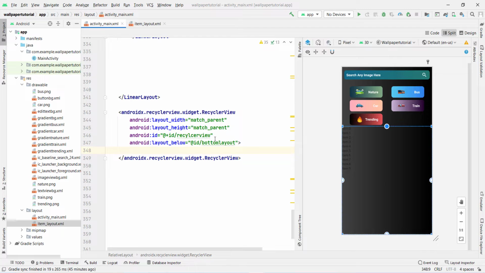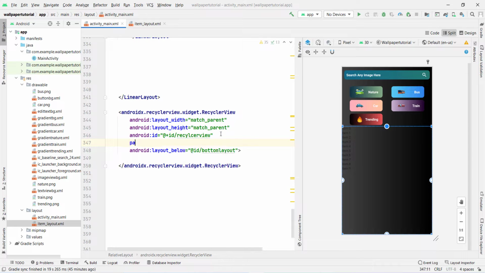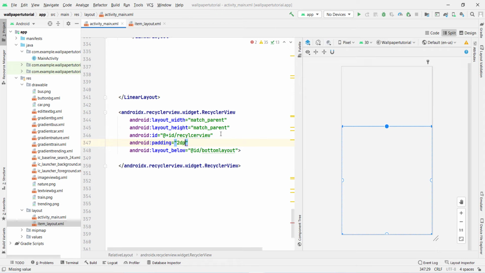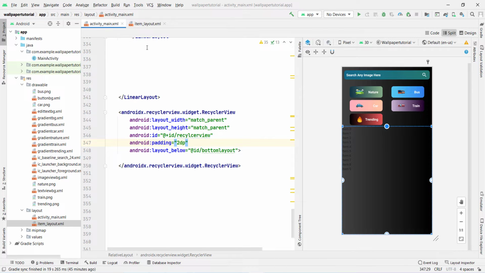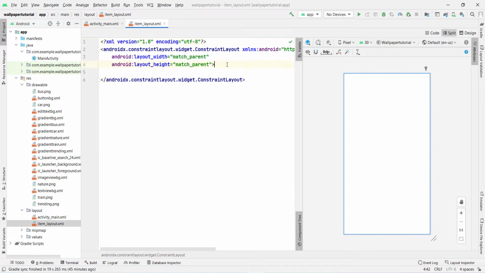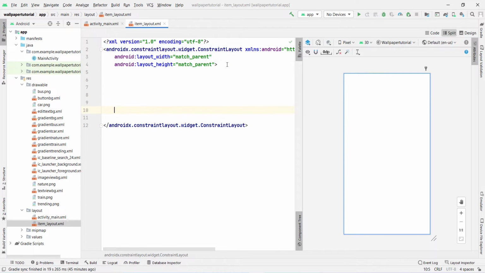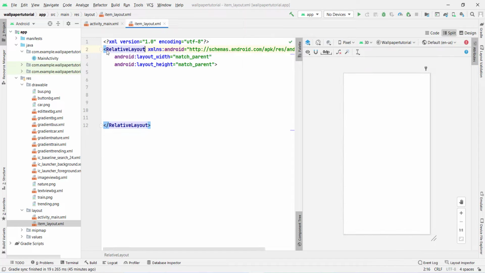One thing I forgot to do here: open the activity main XML file and give the padding here 2 dp. So it will add some space. So it is fine. Now open your item layout, and here we have to take items. First of all, let's change the constraint layout to relative layout and type here relative layout. Now after this, we have to give a padding of 10 dp.